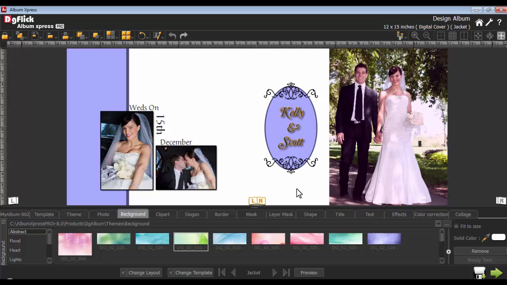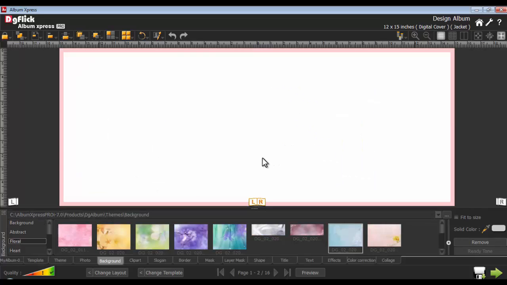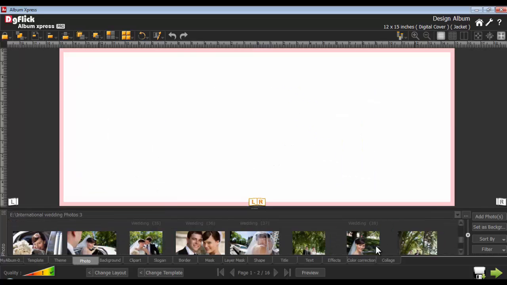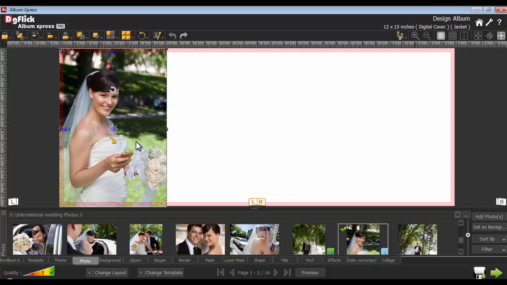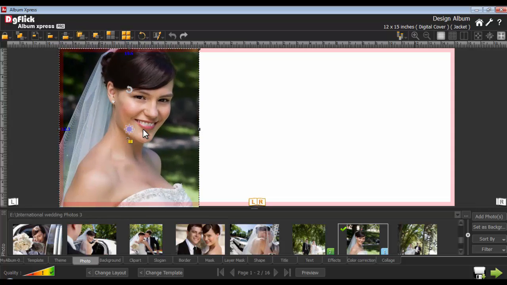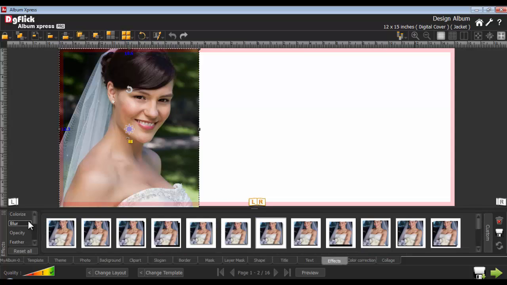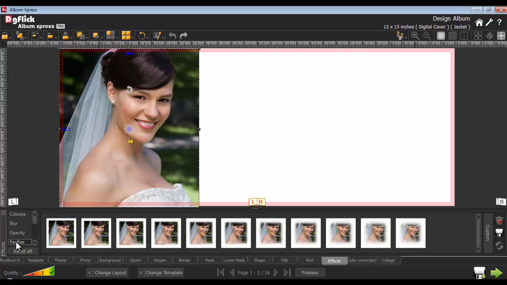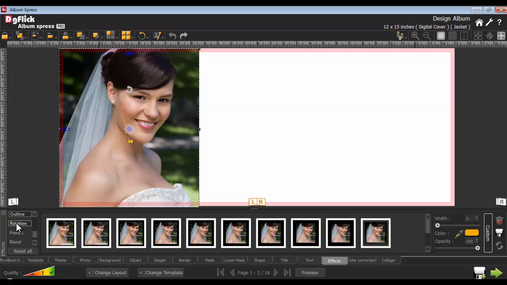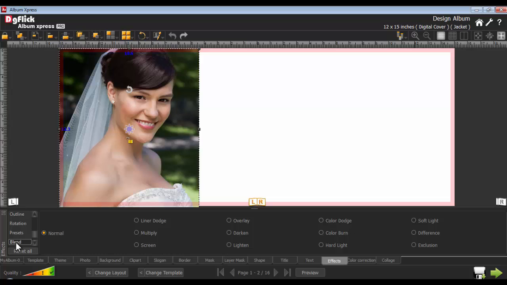Now navigate to the first page of the album. Insert a photo from the photo tab and align it to the desired place after resizing and zooming it. Photos can be made more attractive by adding different effects on it. Go to the Effects tab. You get several effects like colorize, blur, opacity, feather, shadow, glow, outline, rotation, presets and blend. Under the blend option we have normal, multiply, overlay, color dodge, soft light, etc.